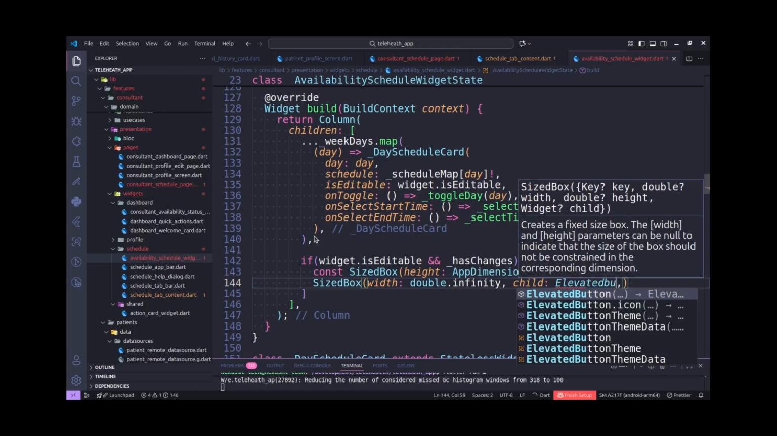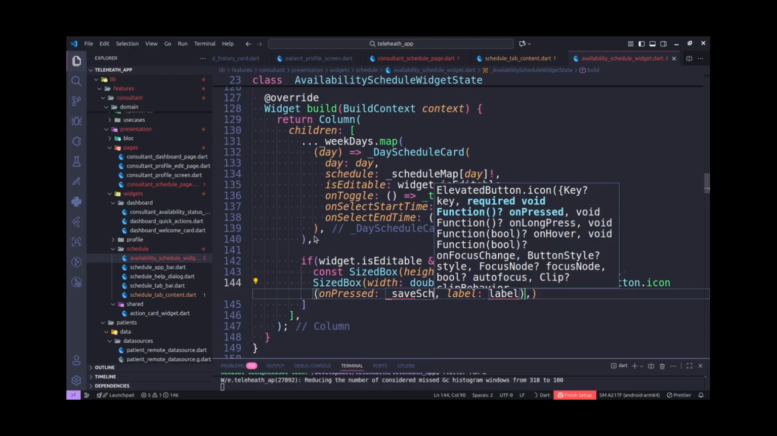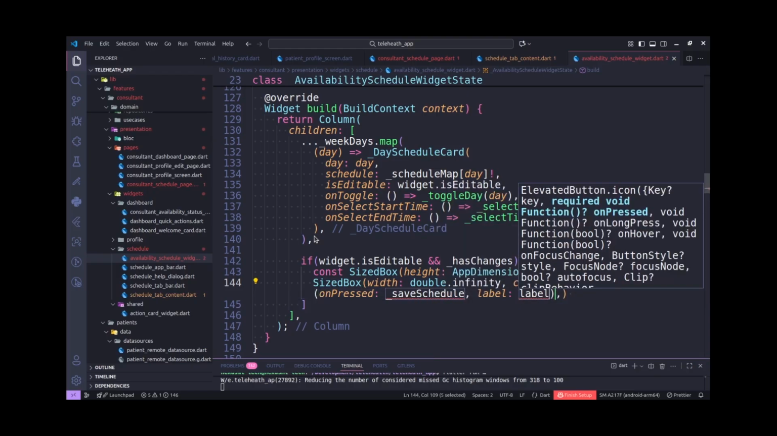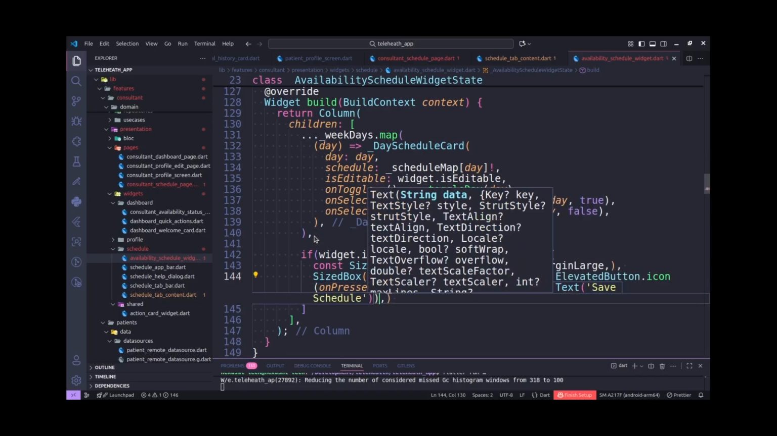Then onPressed, we just need to save. So we're gonna have this method for saving the schedule. We're gonna create this one, the one that will be responsible for saving. Then for the label, gonna say const Text, so we're gonna say save schedule, like that. Then from there we need to have the icon, making sure you're outside the text. So the icon here to be a const Icon of Icons dot what? save. Okay, so like that.